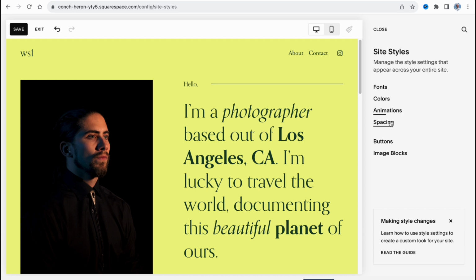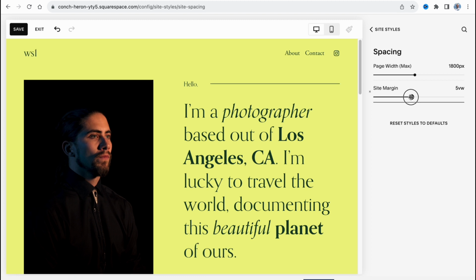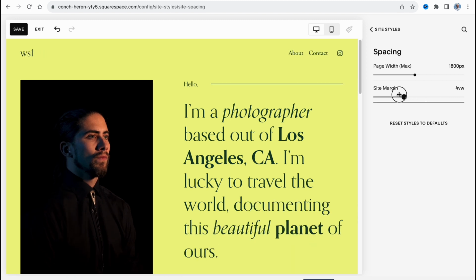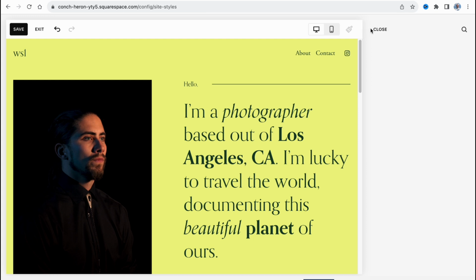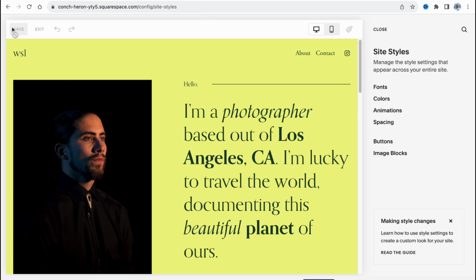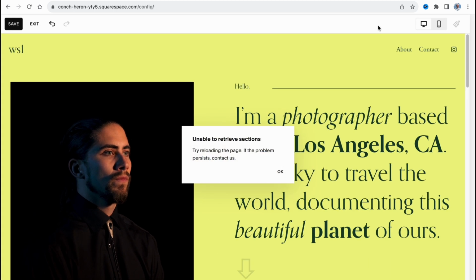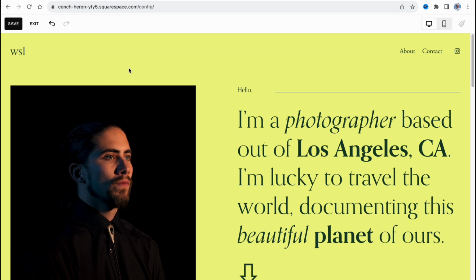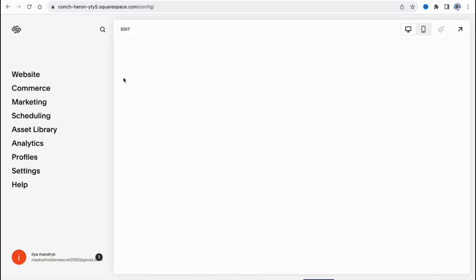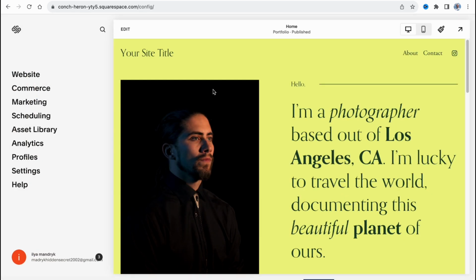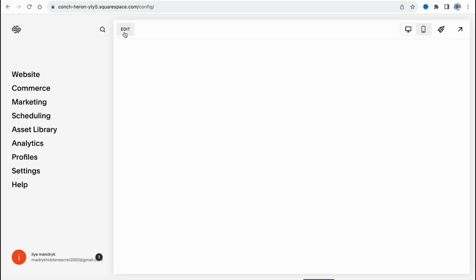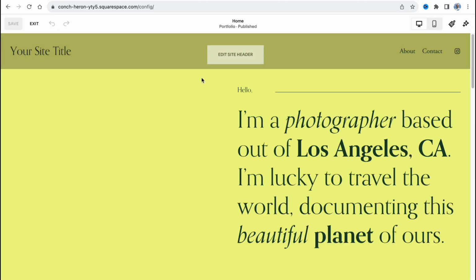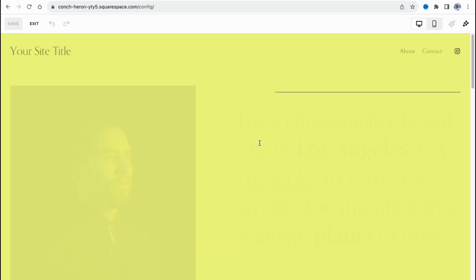And also let's take a look at spacing. How will margin affect our website? Let it be like this, a little bit wider, close, and I'm going to click on save. And yeah, our website was automatically updated. If you click on exit and exit once more, we can see that we can easily click on edit on this icon here and we'll come to our editor where we can find all the necessary stuff to interact with our website.